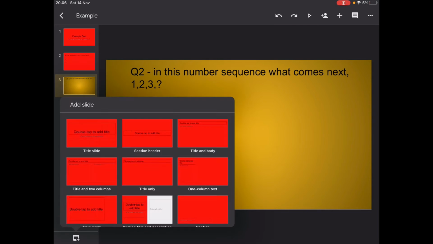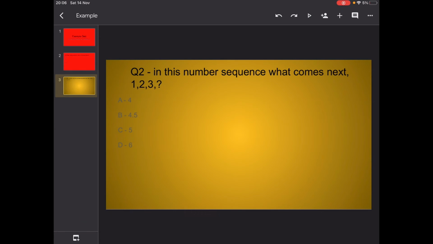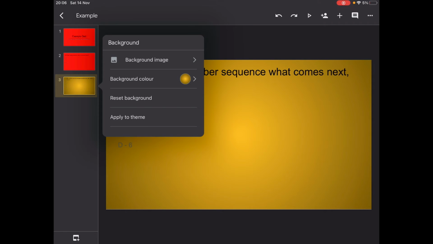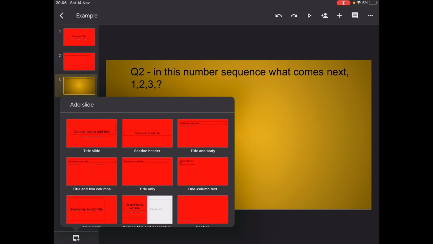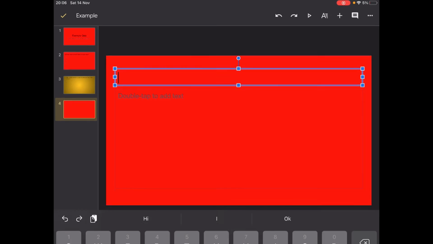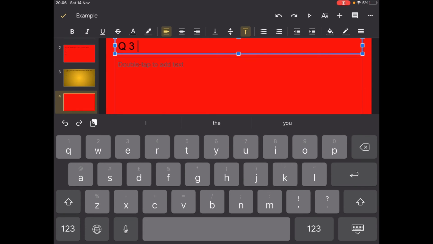So then now I'm going to add a slide. I'm going to go back to the original. You see, they're all the same because what I did is I made it here. If you go back to there, you go to change background. You go to apply to theme. So now what I chose, that red, it will apply to all of them. Slide number 4, and it's going to be question number 3, which is the final question.